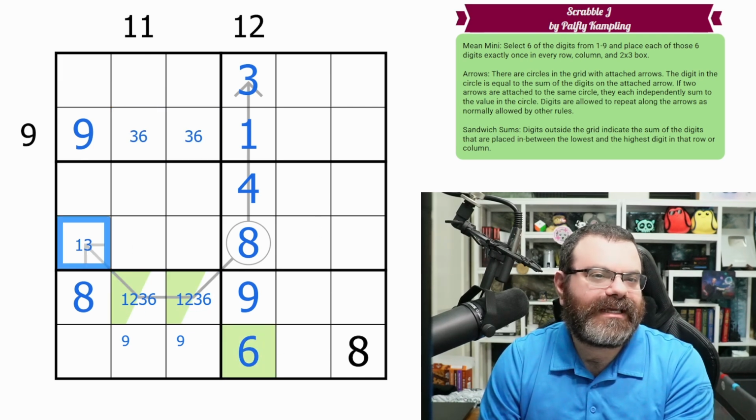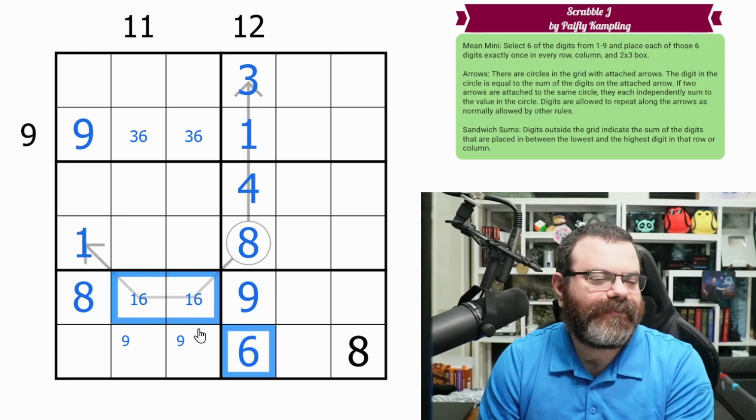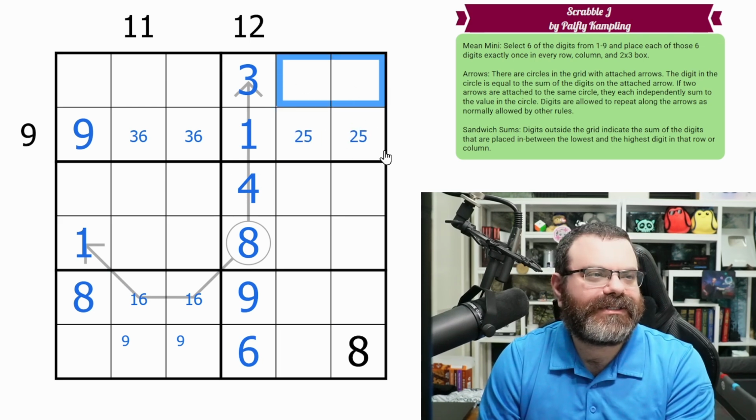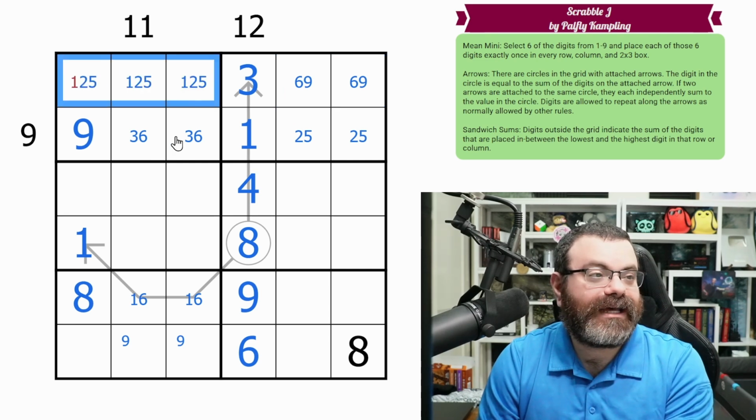And this has to be 6 plus 1. Yes, this is a 1, 6 pair. Okay, and I don't need to call 6 green anymore. There we go. Okay, these 2 digits are a 2, 5 pair. These 2 digits are a 6, 9 pair. Nice. And these are 1, 2, 5.